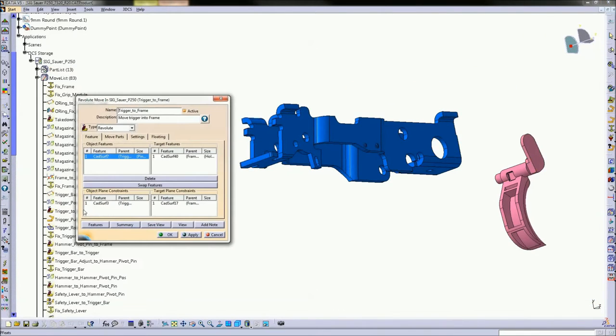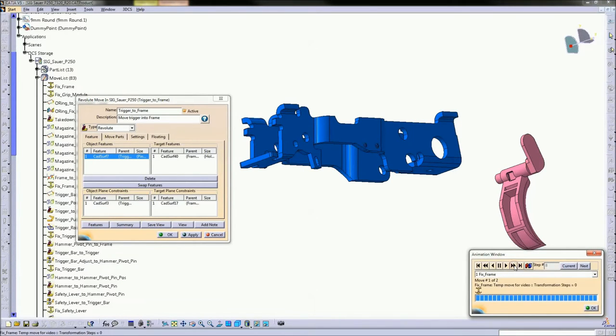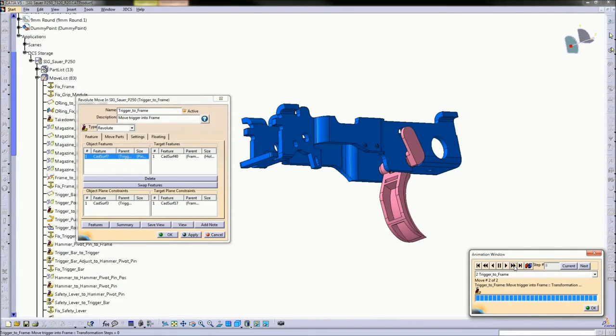Within 3DCS, a move defines how one part locates to another. Moves must be added to the model to represent each of these steps in the build process.